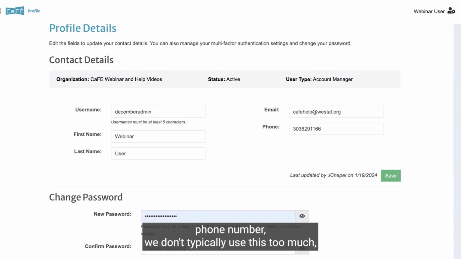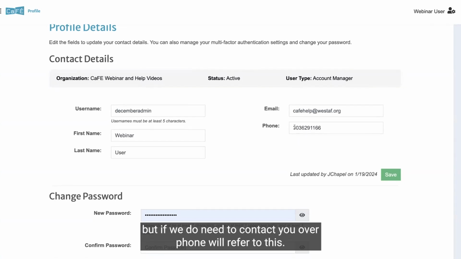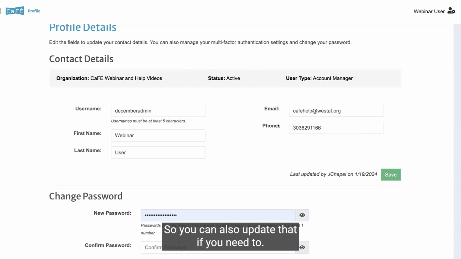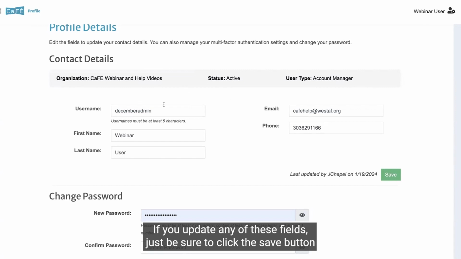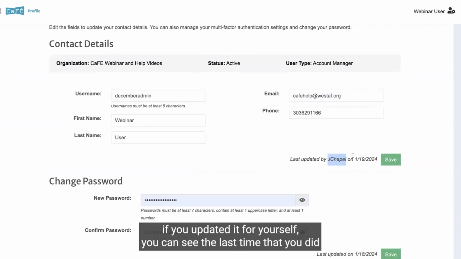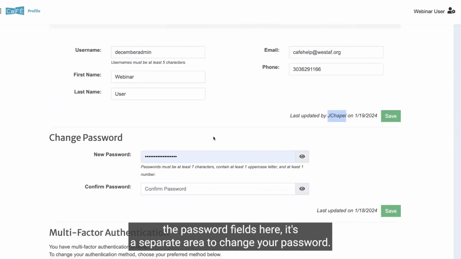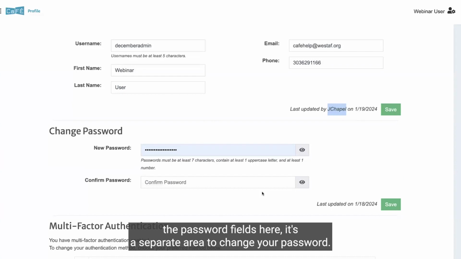And then again, the phone number, we don't typically use this too much, but if we do need to contact you over phone, we'll refer to this. So you can also update that if you need to. If you update any of these fields, just be sure to click the save button and you can see, if we had updated it for you or if you updated it for yourself, you can see the last time that you did that.